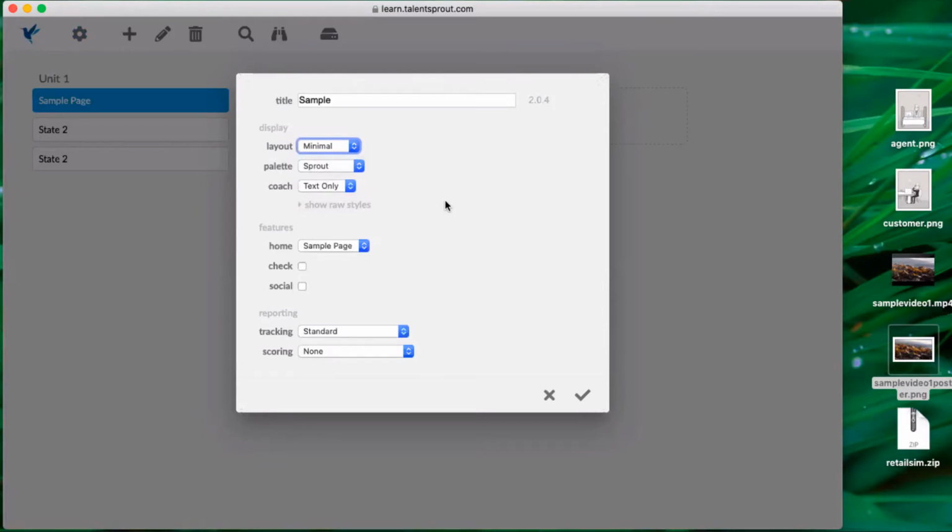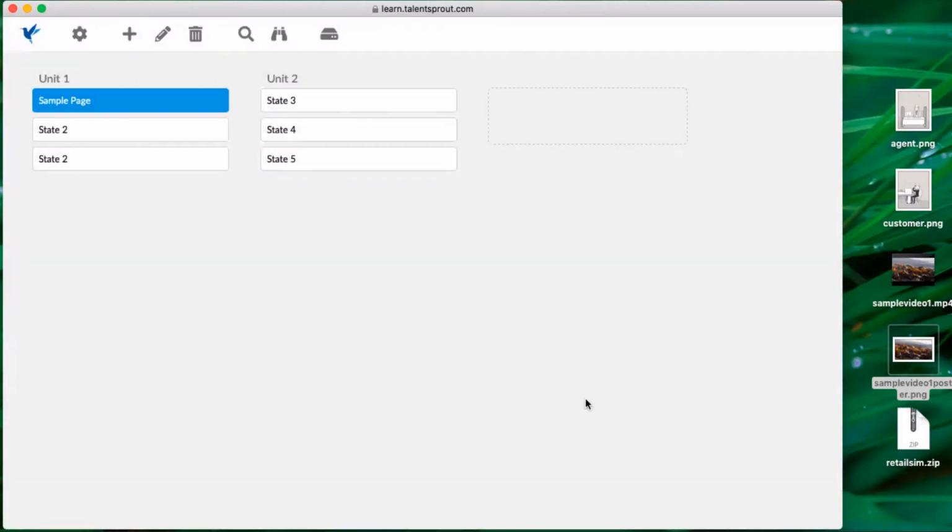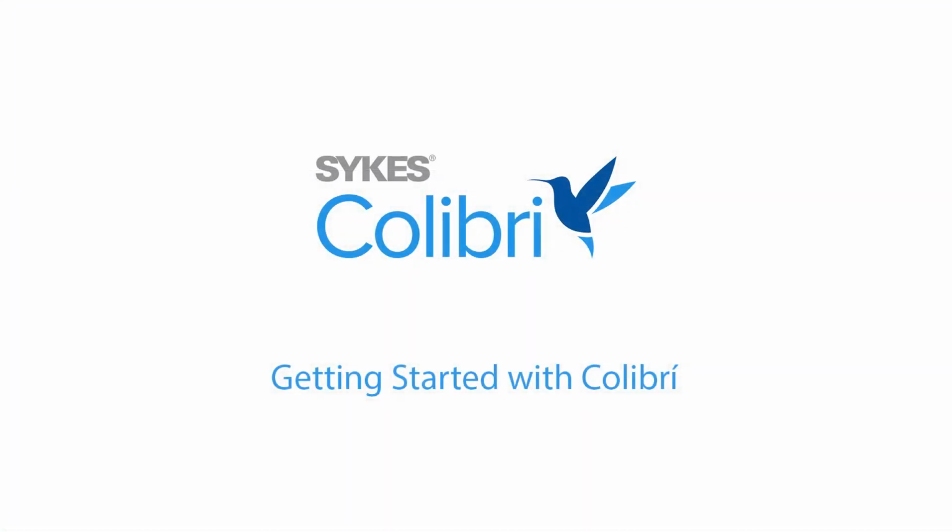As you can see from the other options in the Settings panel, Colibri has many more features, including rich interactions and coaching, branching content, and workflow support. These are covered later in this module. However, at this point, you've learned the basics you need to begin creating your own content. So feel free to jump right in and begin experimenting with Colibri.